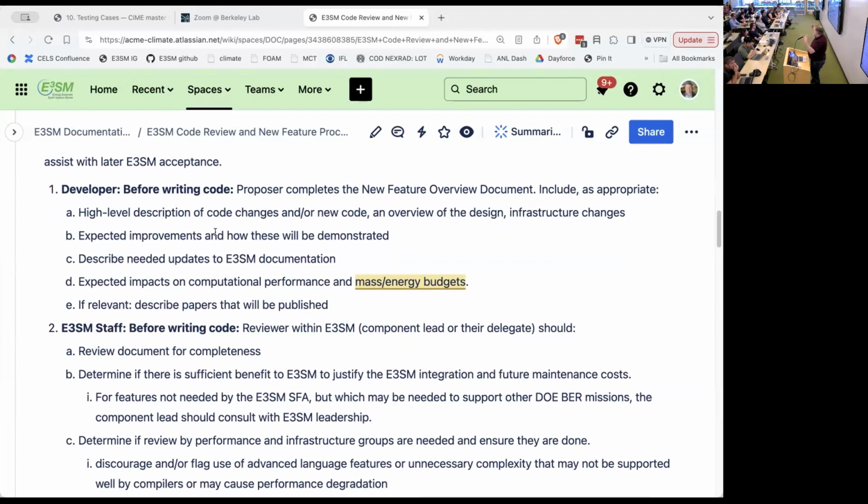It's basically a high-level description. It's not a paper, or you can reference a paper, but it's just a few sentences or a paragraph about what you're trying to do here. What parts of the code are you going to modify? What are you going to add to the source code? What kind of infrastructure changes might you have to make? And then also tell us how you expect this to make the code better. That can, again, just be a few words. And then describe what kind of changes you might need to the documentation. That's usually pretty obvious. You're going to add some documentation for your new feature. You might have to adjust some existing documentation to talk about how it works.